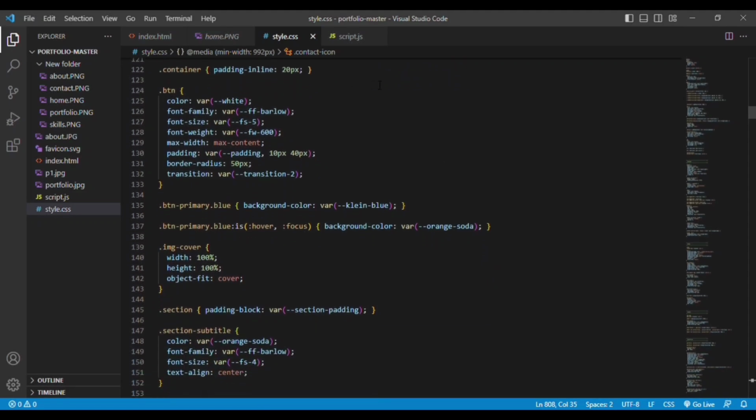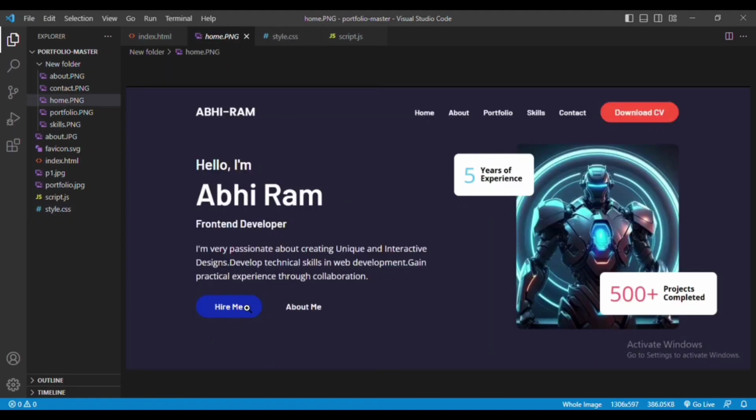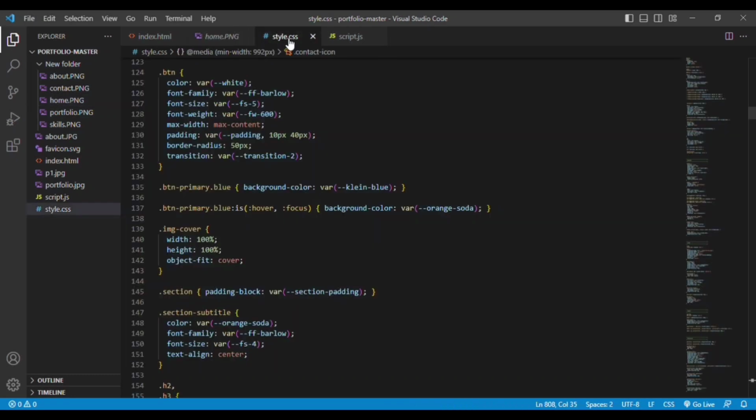For that we are giving a padding inline. And for the button we are taking color is white, and font family is given to it, font size, font weight, max width is max content. So whatever the content size you can see here, less content means small information, so the size of the button is small. Download CV takes more space, so we have a big sized button. That is how we give max width equal to max content.